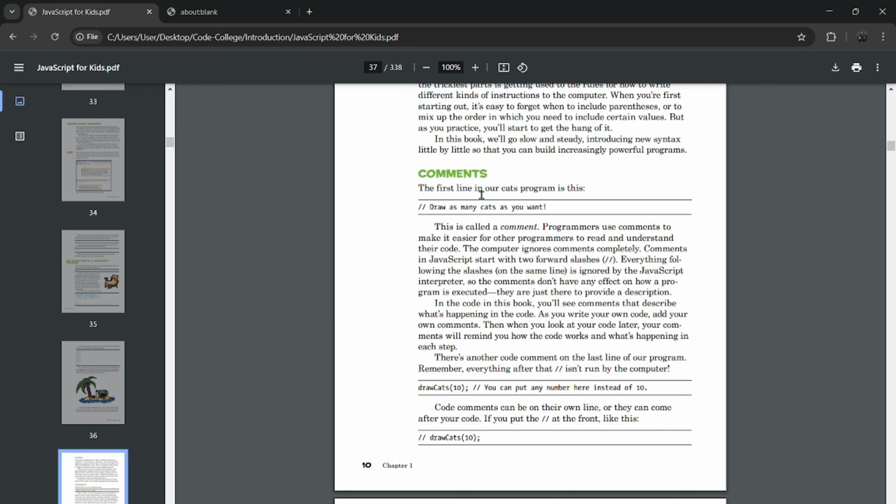Comments. The first line in the cats program is forward slash, draw as many cats as you can, exclamation mark. This is called a comment.